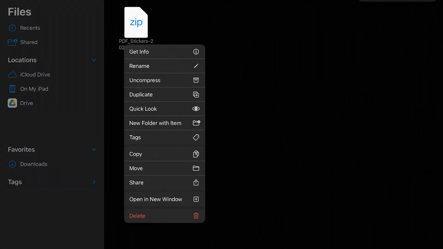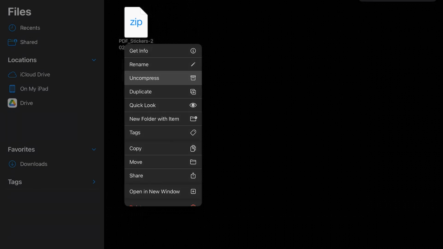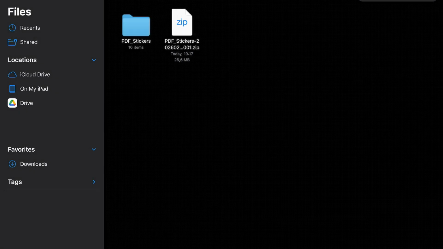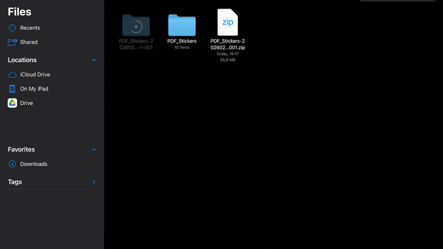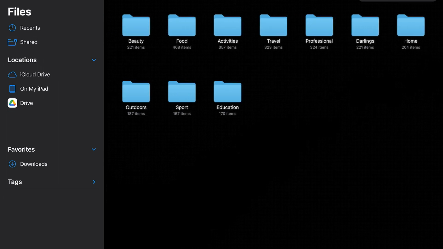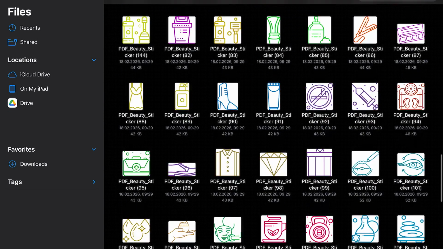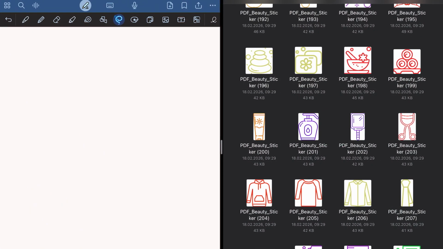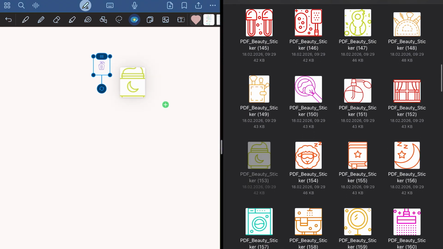You'll need to extract the files from the zip. You can tap Uncompress, or just tap the zip once, and it will create the same sticker folder. Inside that folder, you'll find the stickers sorted by theme. You can arrange your windows like this, and simply drag and drop stickers one by one straight into your note. Use whatever method feels easiest for you.